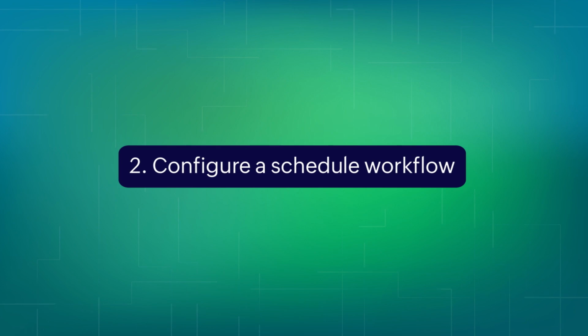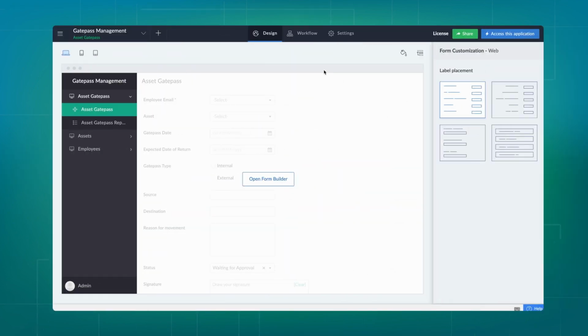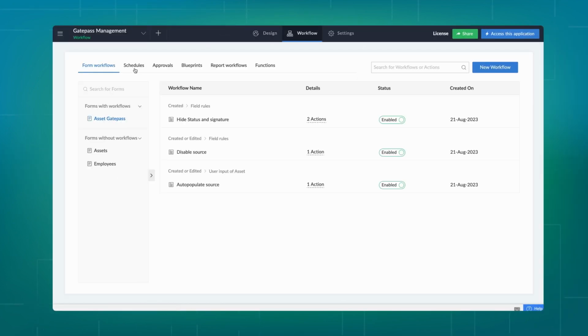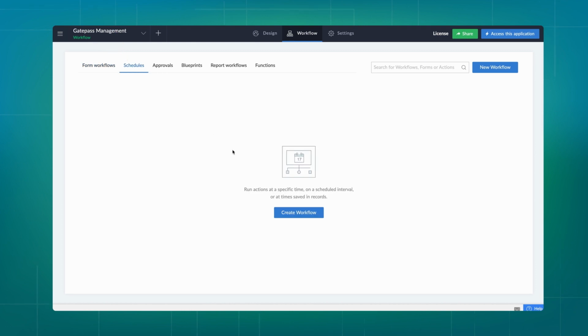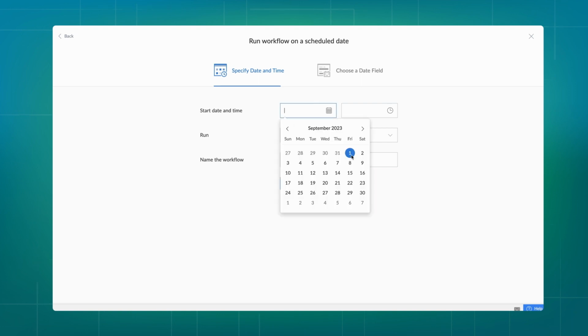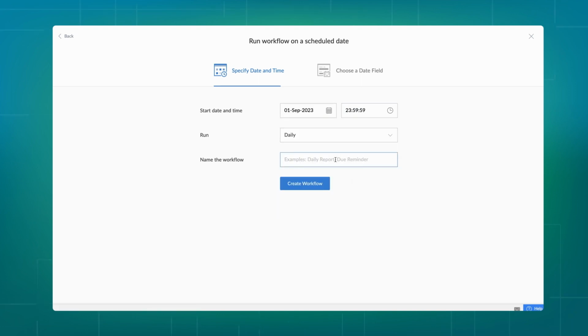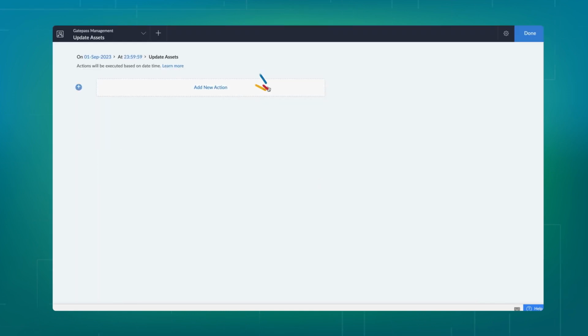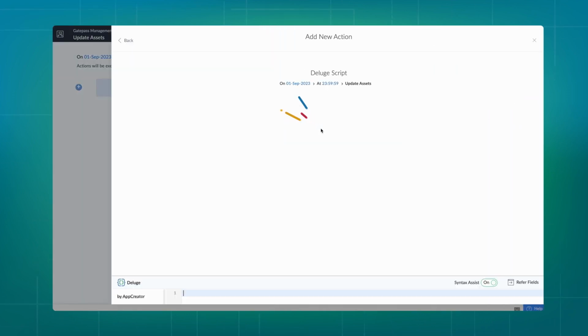Next, let's configure a schedule workflow. Go to Workflows in the editor and choose Schedules. Click Create Workflow. We need the assets form to be updated daily. Let's specify the date and time here. Give a name and click Create Workflow. Let's add an action. We need to write a Deluge code here.